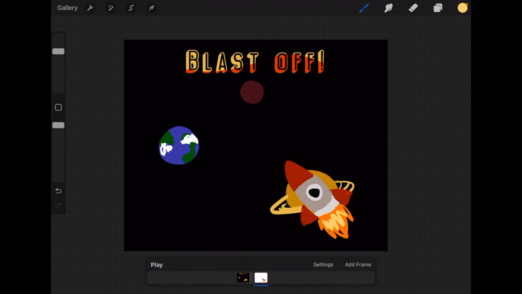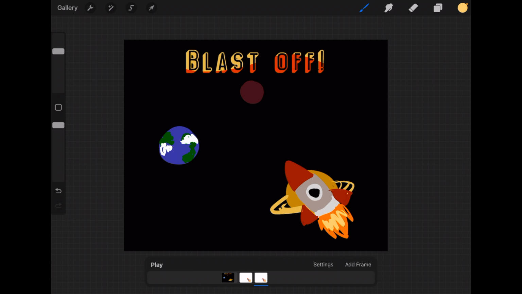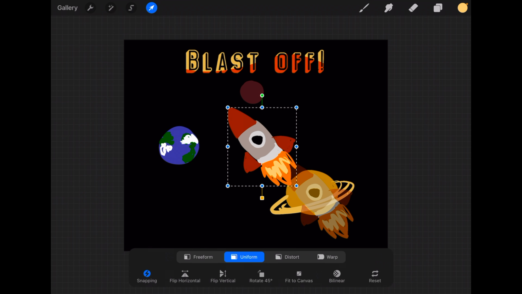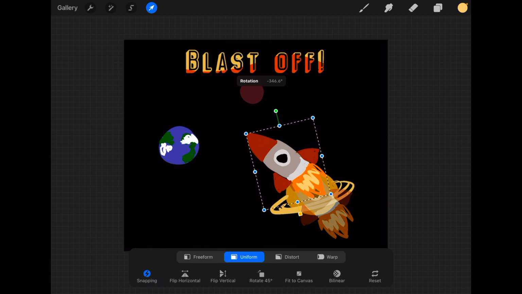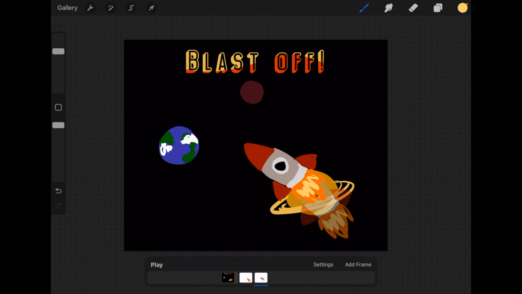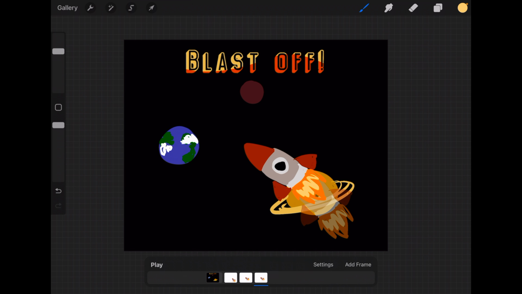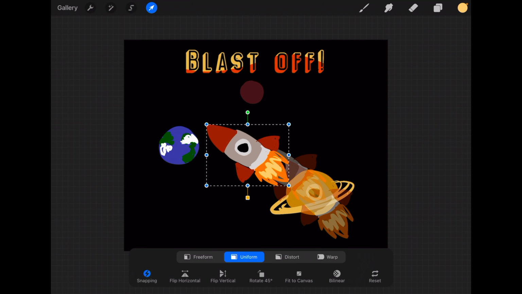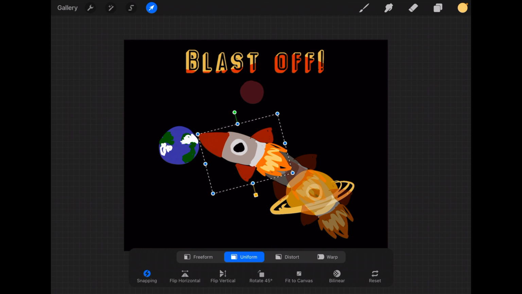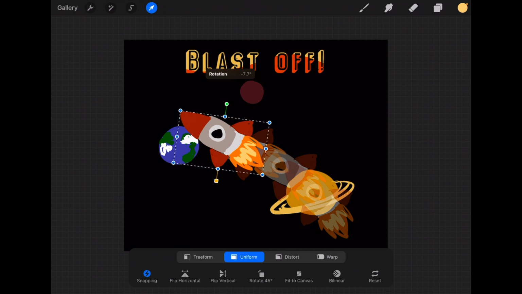And then what I'm going to do is duplicate that layer and move it using my transform tool. I can turn it a little bit if I'd like. I'm going to do the same thing with that frame. Duplicate it, move it, transform again. I'm going to keep duplicating my frames and transforming them to move.